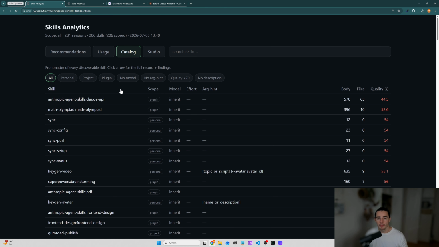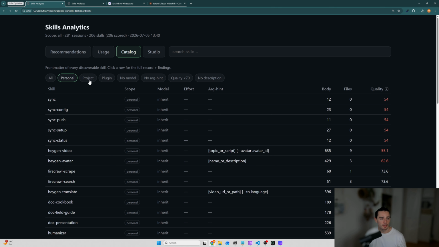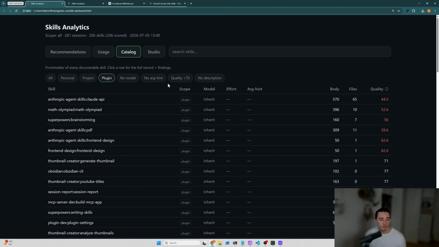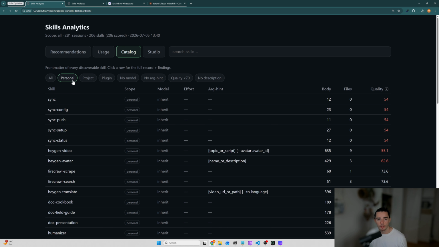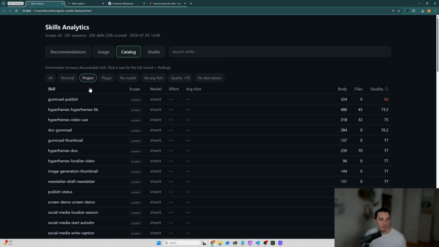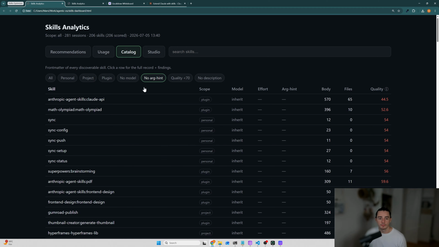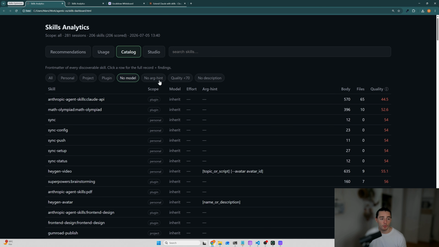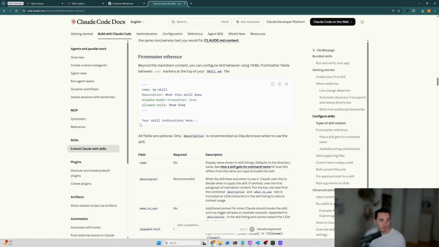So, all my skills that were analyzed: personal skills, project skills, also from the plugin like superpowers. So I won't change them. The only thing that is important right now are either the personal skills or the project skills. And I also added some badges or filters for the most obvious stuff, like if you're not using the frontmatter fields for passing arguments, or you're not specifying a model, because most people just create a skill and the problem with that is they only use name and description.